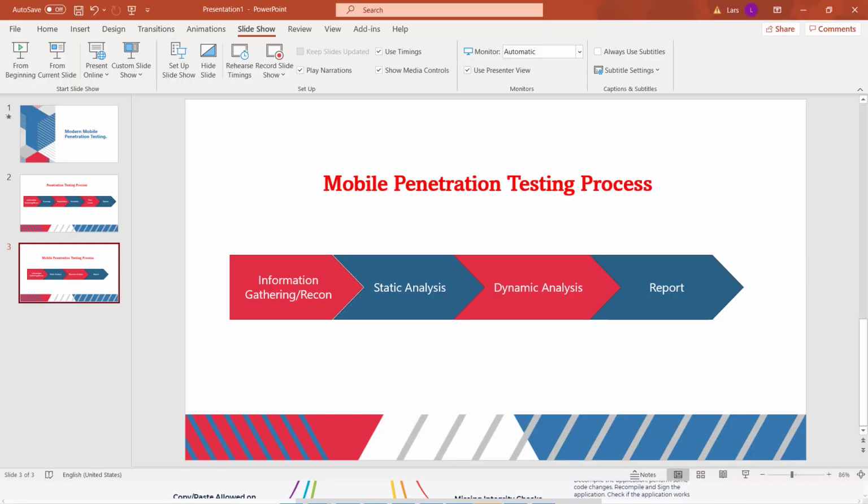And coming to next is your dynamic analysis. To perform a dynamic analysis, you need to set up a proxy listener. There are a lot of proxy listeners, but I prefer Burp Suite. Burp Suite is a very good framework.